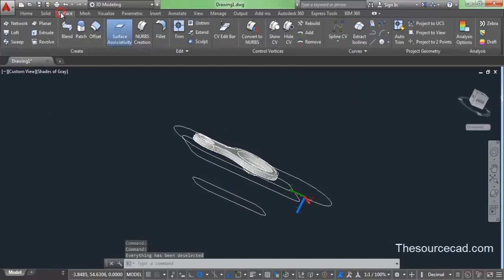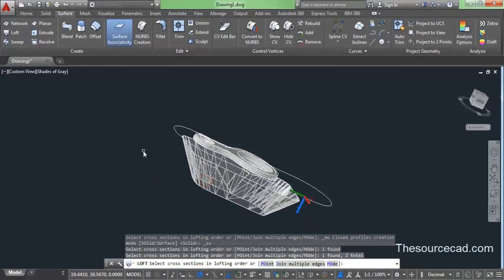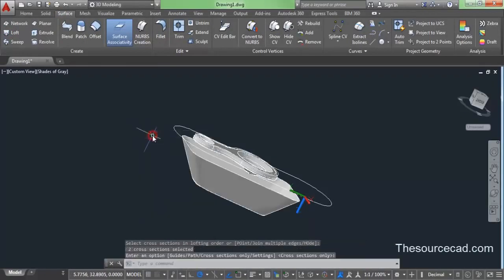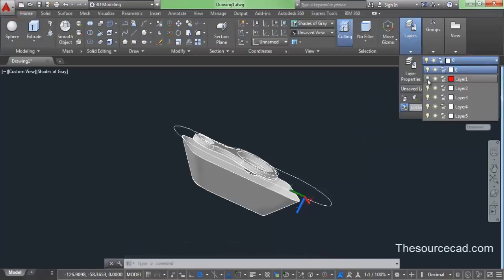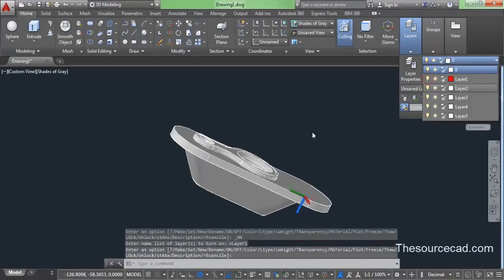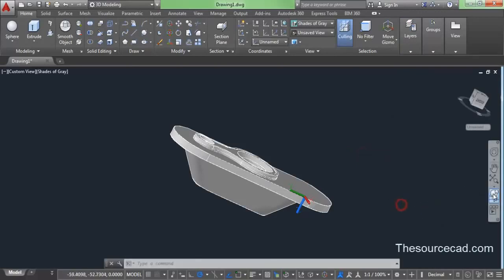So let's go to surface, go to loft tool and select this rectangle and press enter twice. Okay, and now you can go to home view and turn our layer on, the layer which we have turned off earlier. So turn it on to make all the objects appear on screen.